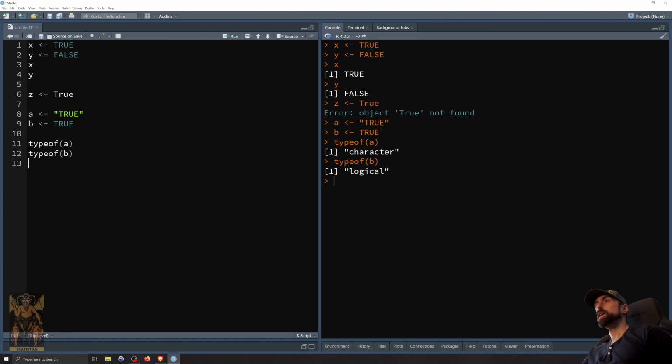Now it's perhaps worth knowing that R does permit a shorthand version of the logical TRUE and FALSE values. Instead of typing TRUE, for instance, we could type just an uppercase T, and instead of typing FALSE, we could just type an uppercase F. Both of those, you can see, work just fine. Though for ease of reading, using this shorthand version is not something I'd typically recommend. It's usually much easier to read the full word TRUE there.